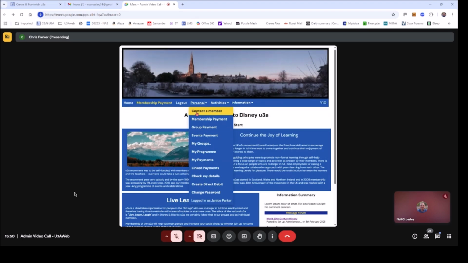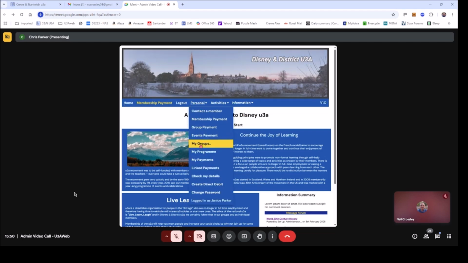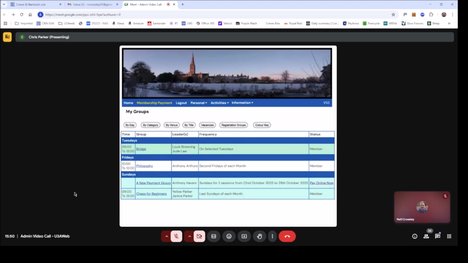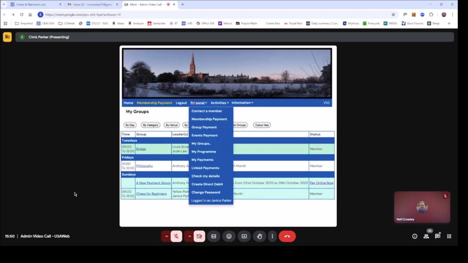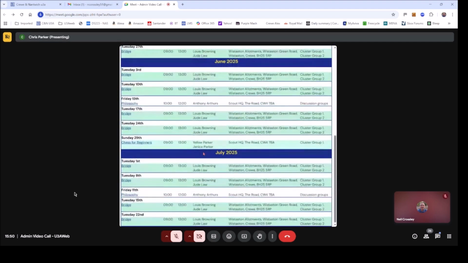Contact a member is something you can switch off or switch on as you want. Then you've got my groups. I think last time we did this, we had my groups showing separately and differently, but now it shows the same format as for groups. It's just the subset there. Then my program, which is 3 months ahead, I think.